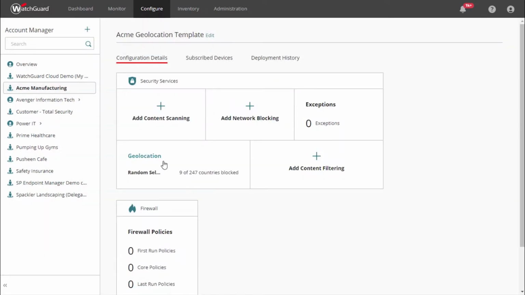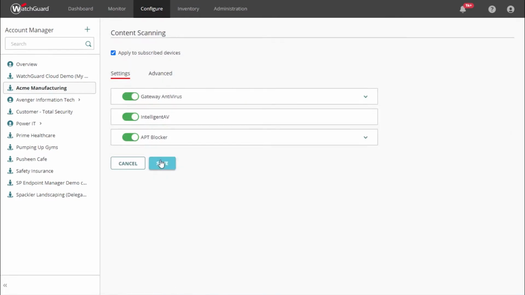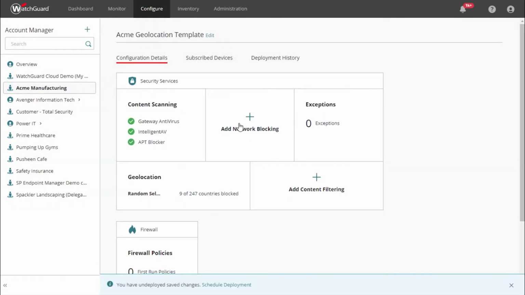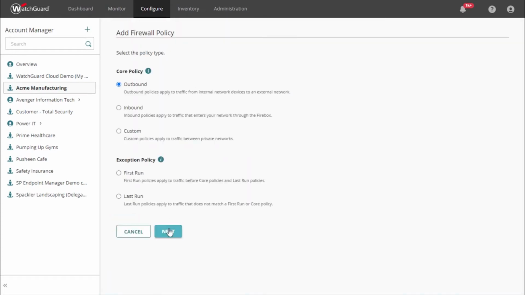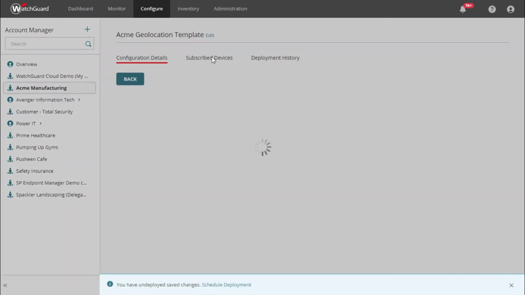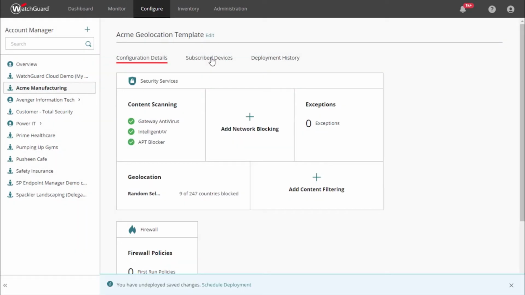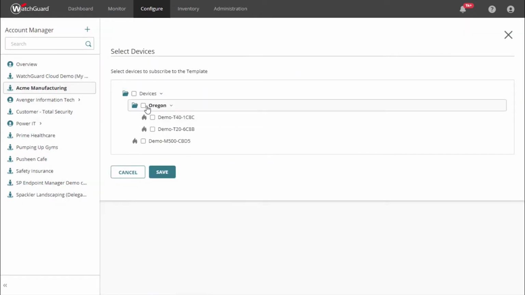Adding configuration to the template is the same user experience as configuring a Firebox. To apply the template to devices, we select a few to subscribe to the template. This can be done in bulk if needed.